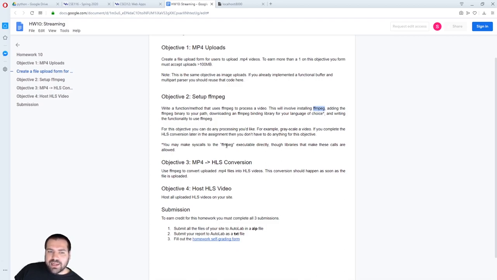We can call the command line, call this program, and have it do the things we want it to do. But I am going to allow libraries that have bindings for those syscalls, so you're not writing the syscalls and the command line stuff directly.